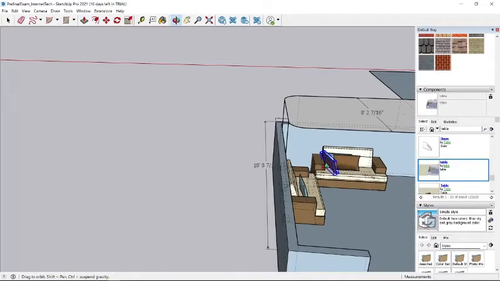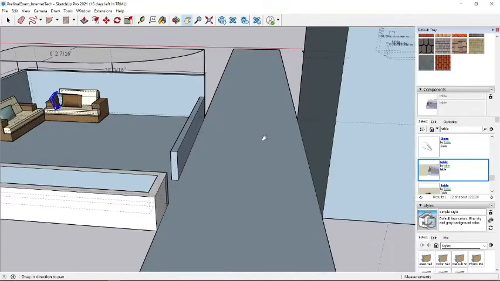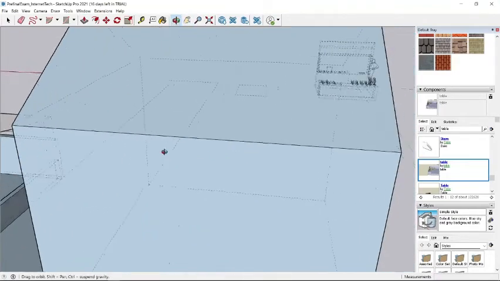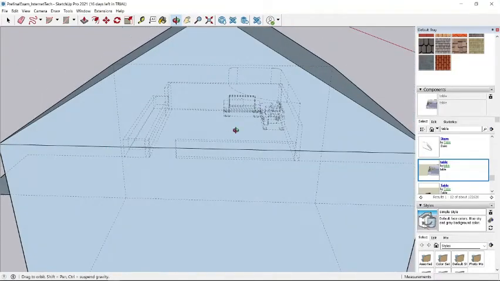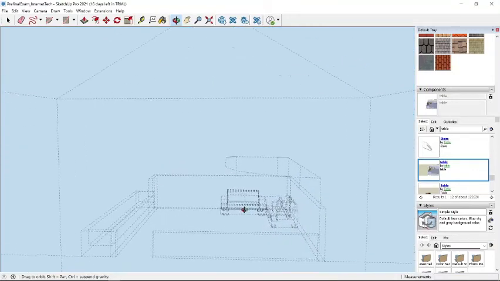By the way, I'm using the SketchUp Pro 2021. This is just a free trial because I have no money. I'm a broke student who hasn't received his scholarship money yet, so please pray for me.